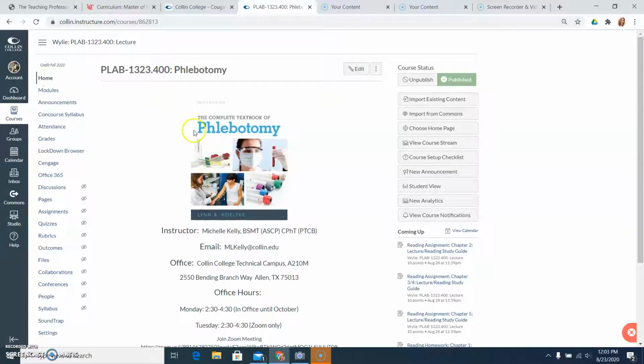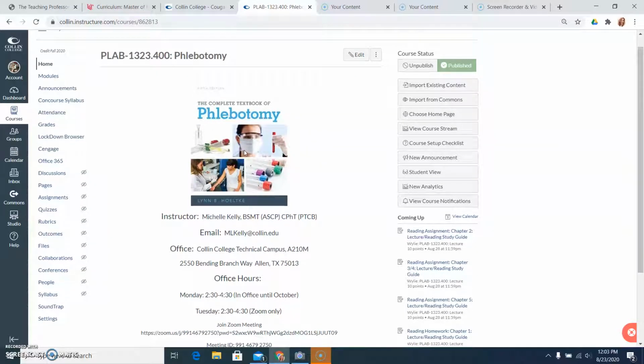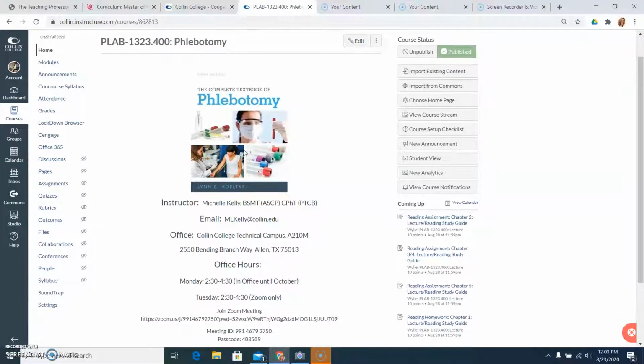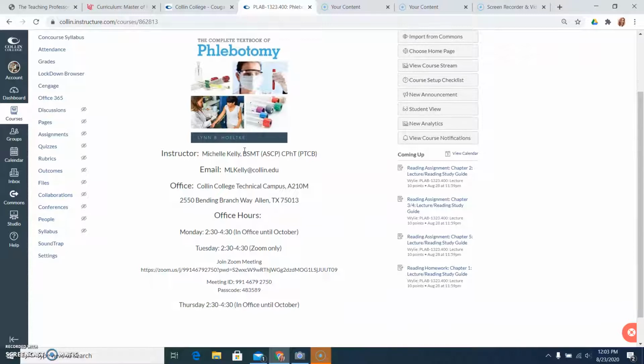And you'll see here's a picture of the textbook that we will be using. The hard copy of the textbook is optional, but you will need to use the online portion of this textbook. And then the instructor here is going to post their information. Now this is going to vary depending on who your instructor is, and they should have their office hours also located on this home page.